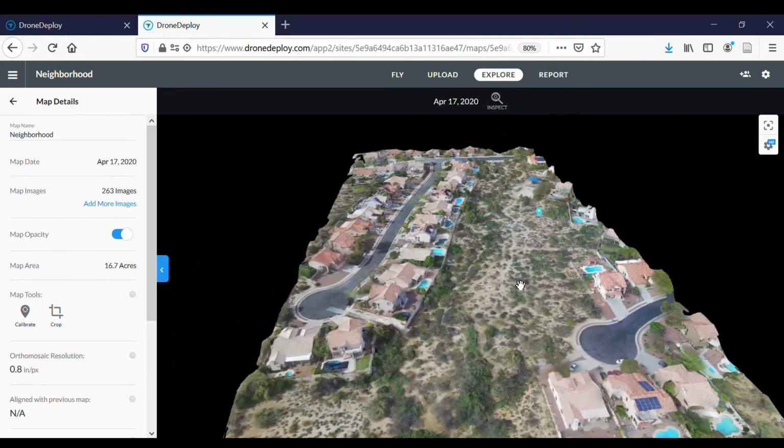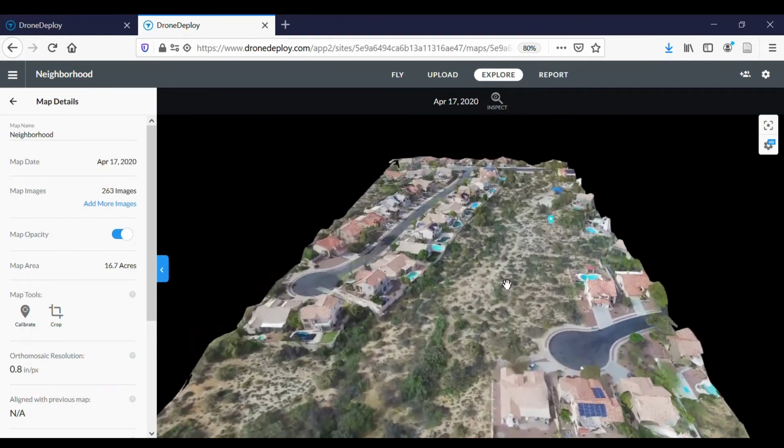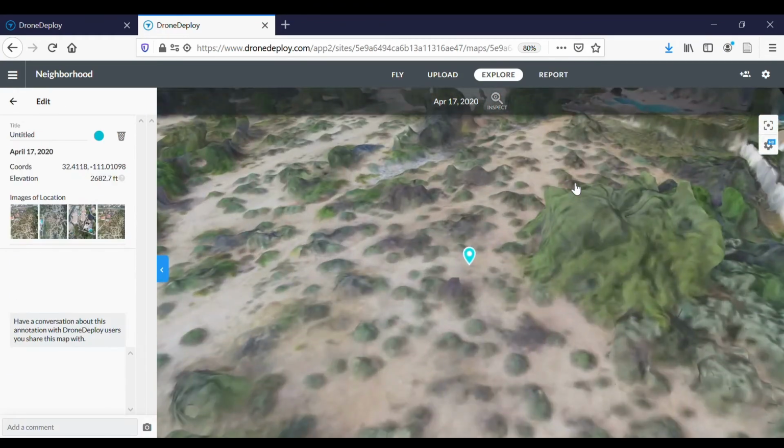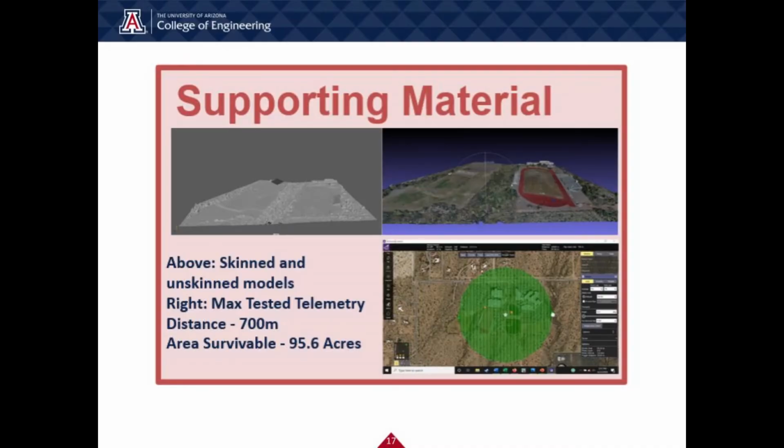The model can be navigated by changing the eye point location, azimuth, elevation, and zoom, or by placing GPS markers in the model and clicking on the marker. Finally, we were able to prove that we could cover an area of 60 acres through a maximum range test, storage analysis, and a flight time versus battery drain analysis.